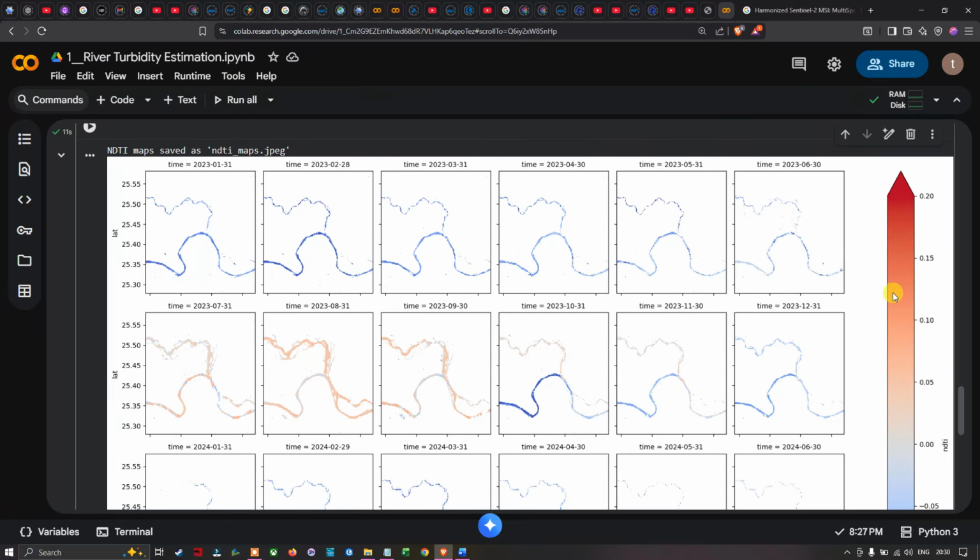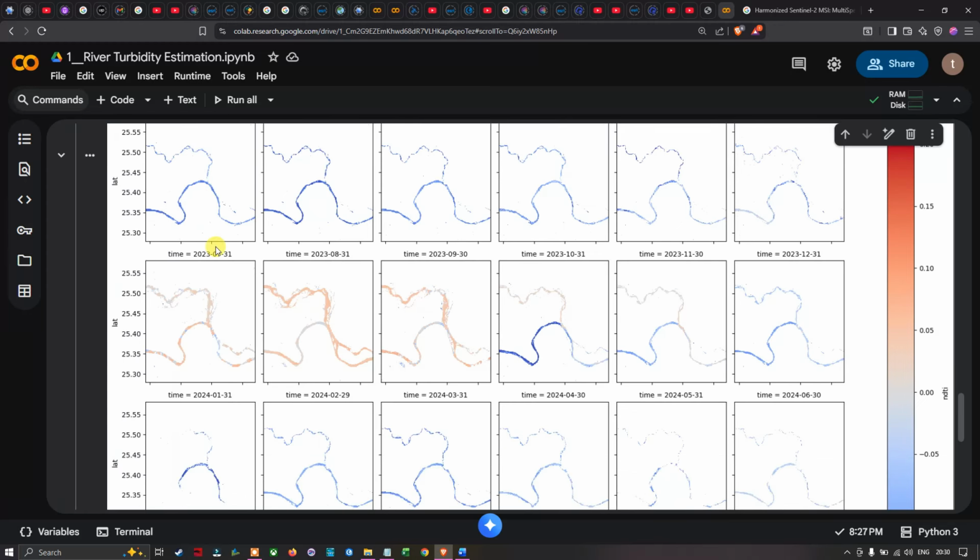From this image here, the blue indicates low turbid or slightly turbid water areas, and the orange color indicates highly turbid. So in this particular time period in 2024, from January to March, you can see the turbidity of this study region is pretty high, based on the color.